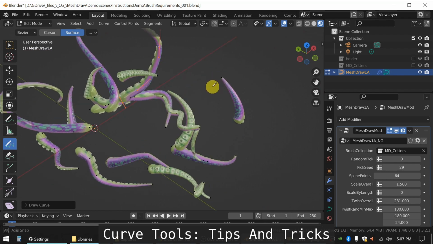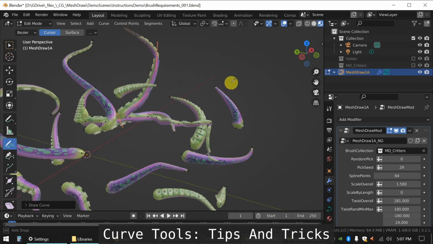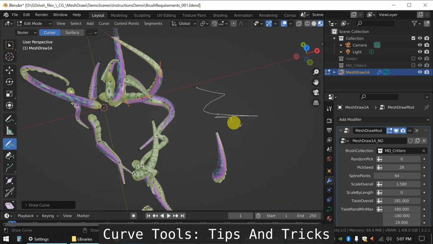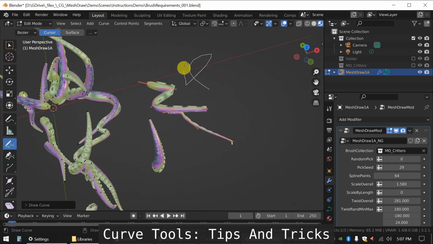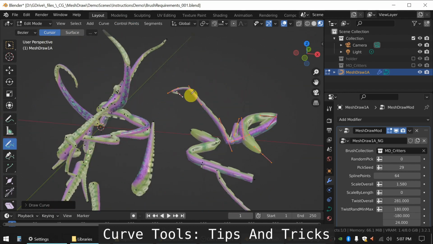So there's that. There's also some commands up here that I couldn't live without. In fact, I use them constantly. I mapped keyboard shortcuts to them. And let's draw some bad curve. Well, we have this one already. Let's draw some more bad curves. There we go.